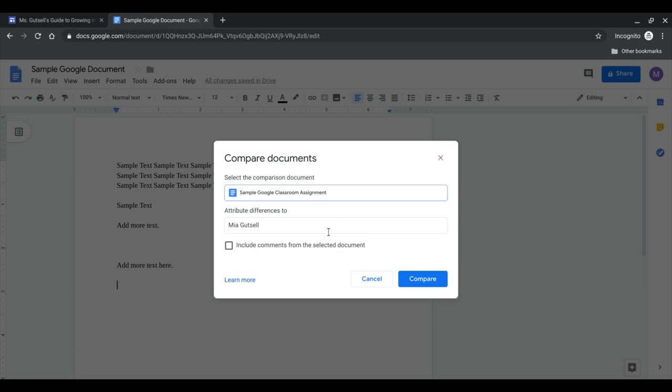If I was working on this document with another person, I could change who I attribute the differences to, perhaps to that other individual. I could also, if I so desired, choose to include comments from the selected document. Once I have my preferred settings, I need to click Compare for the two documents to be compared.